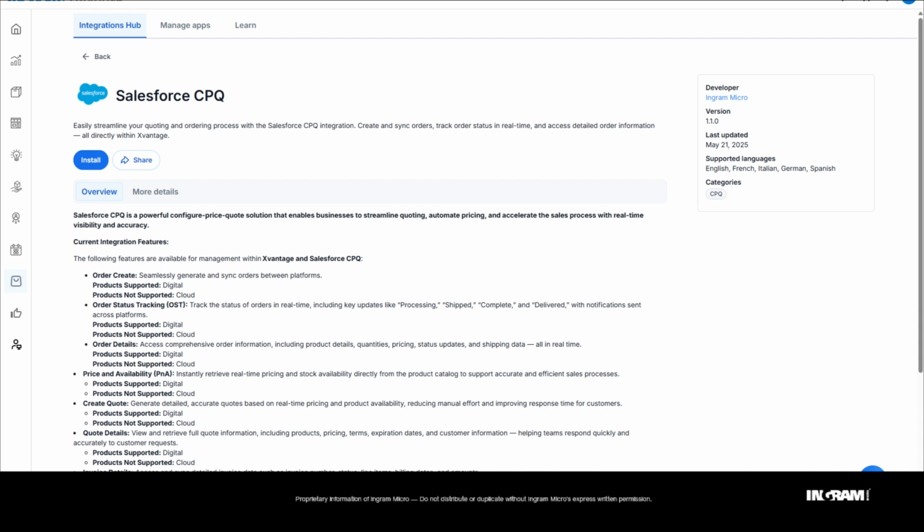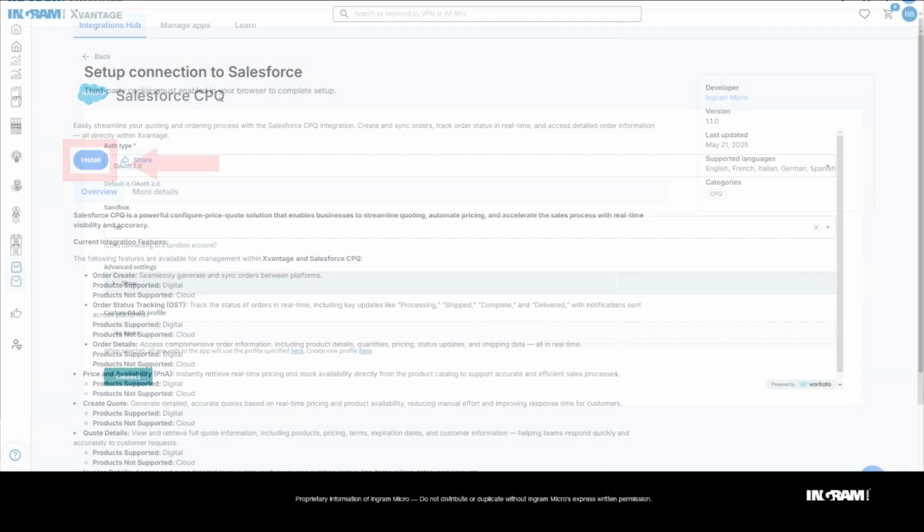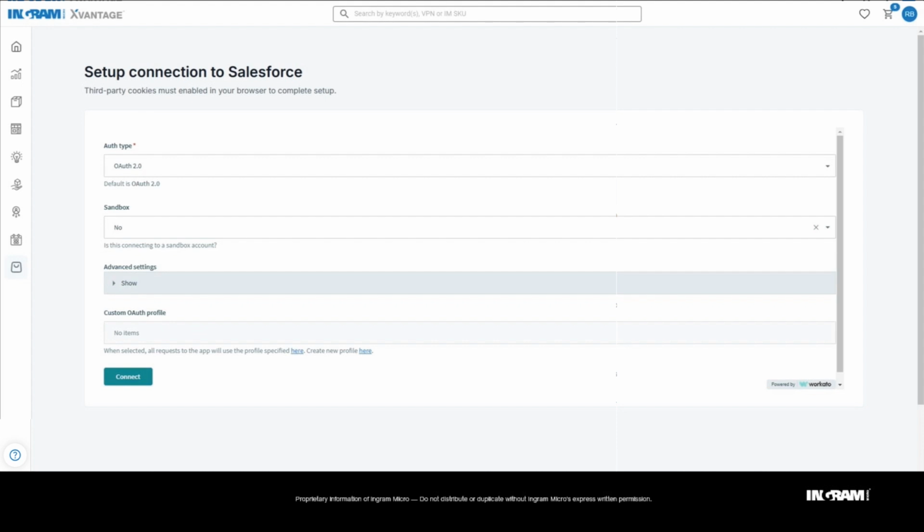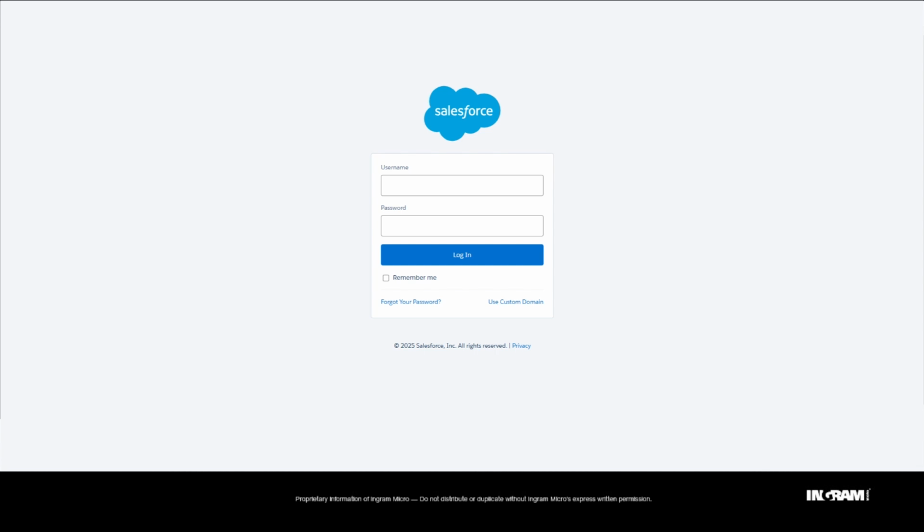On this app installation page, we can see a description of the application, screenshots, resources, and the option to install. Once you click Install, confirm the accuracy of the information in this authentication form, then click Connect. Now, you must log in with your Salesforce credentials.